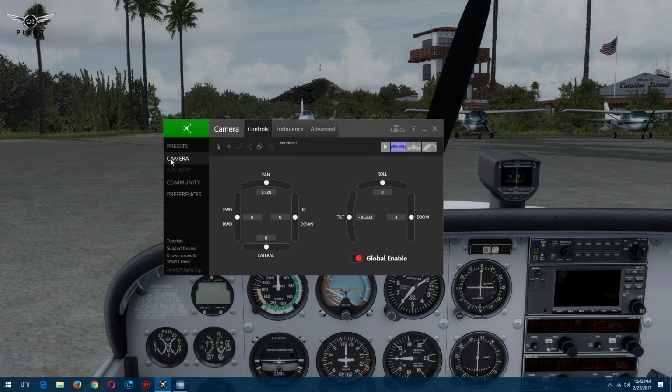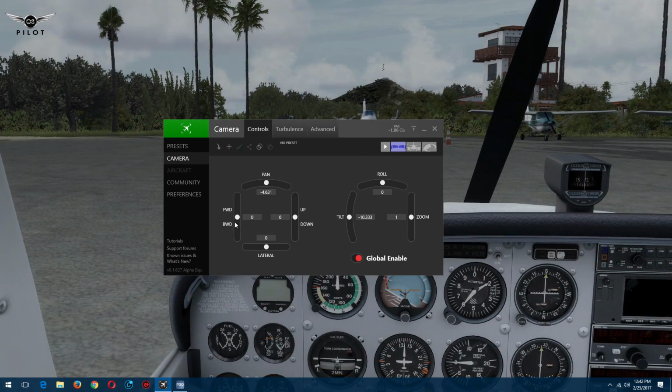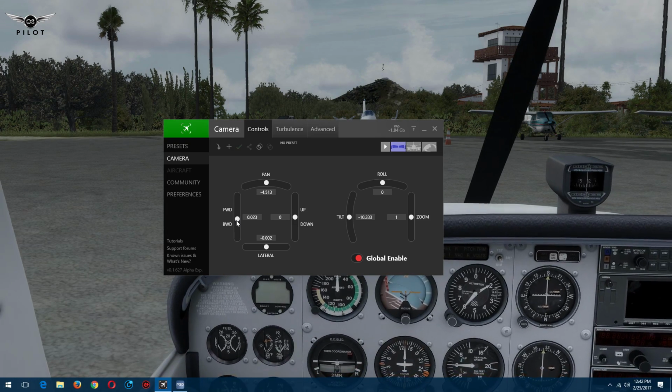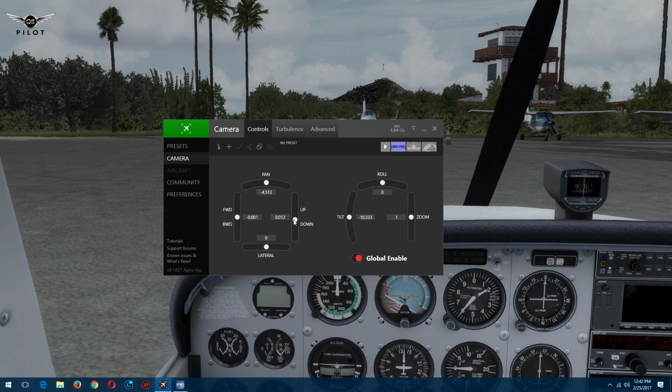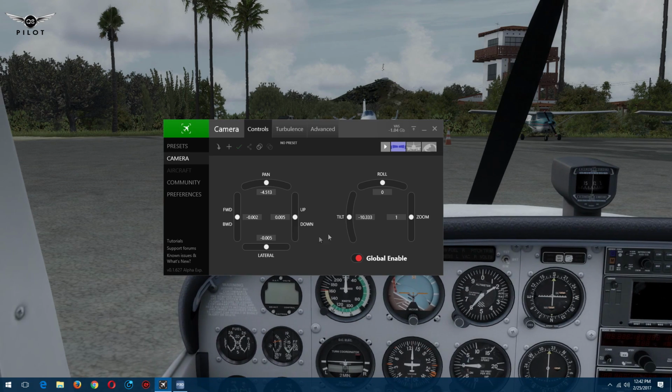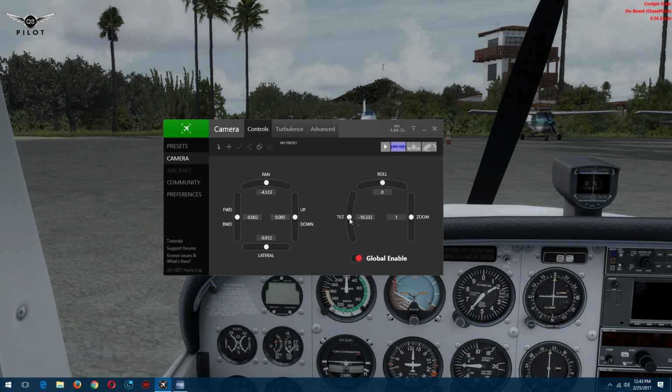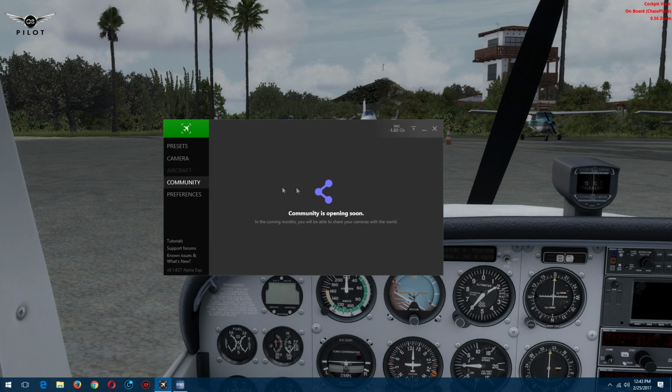The camera itself is very advanced, so you can pan and you can move forward or backward. You can move up and down. You can do lateral movements, and you can tilt, roll, and zoom. Once you're happy, you can create the view or the preset for your camera. The community section is still under development, and essentially it is going to be the venue for all of us to share our camera views with the community.